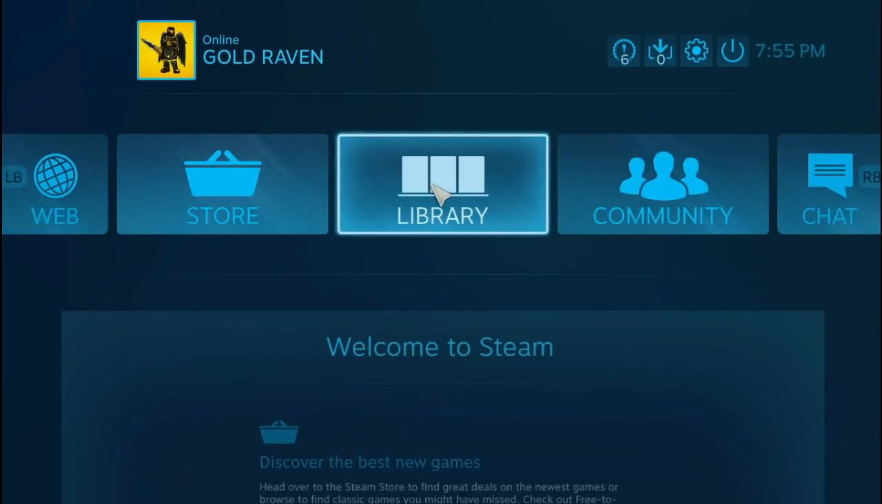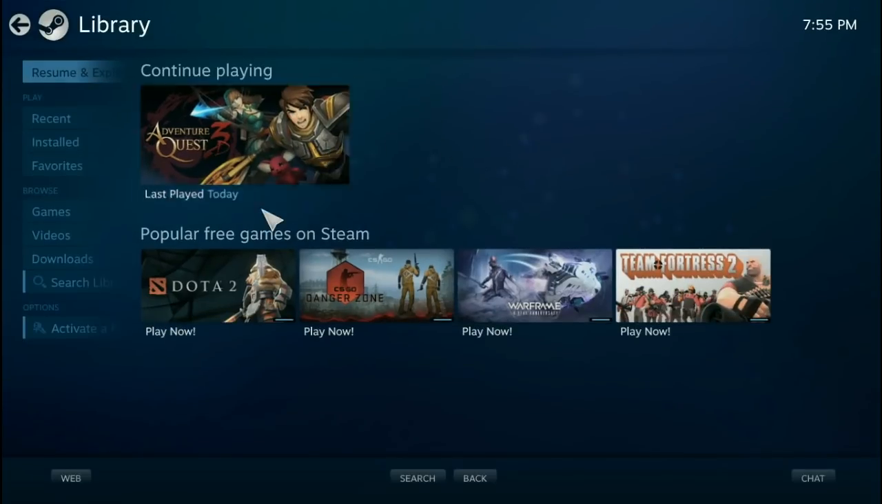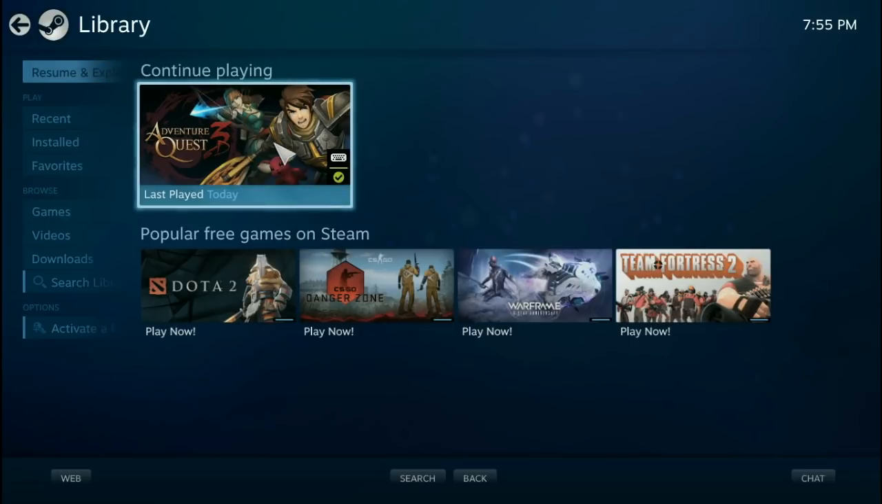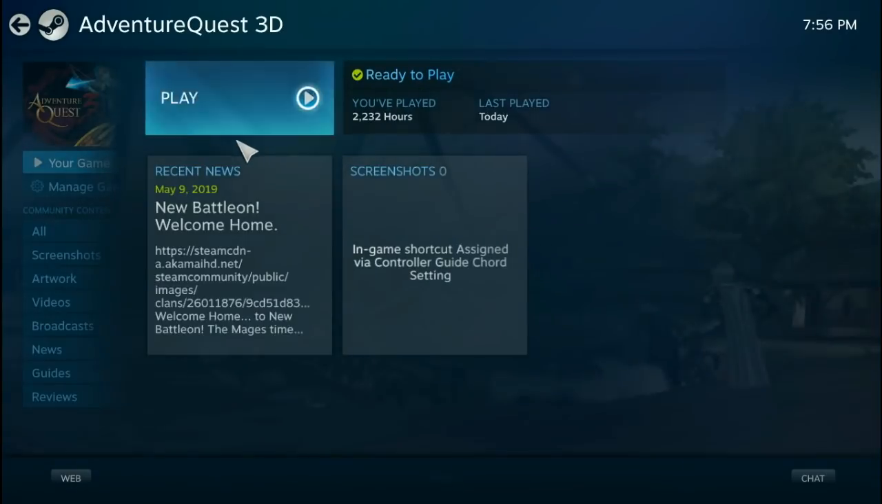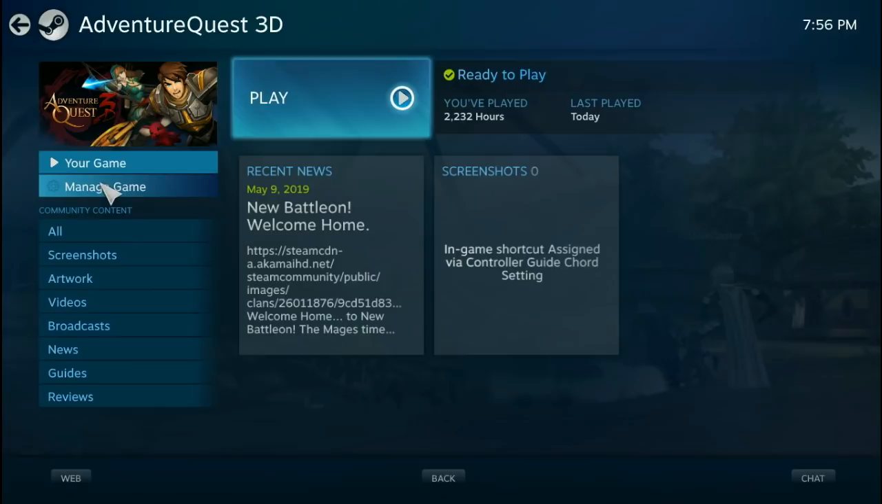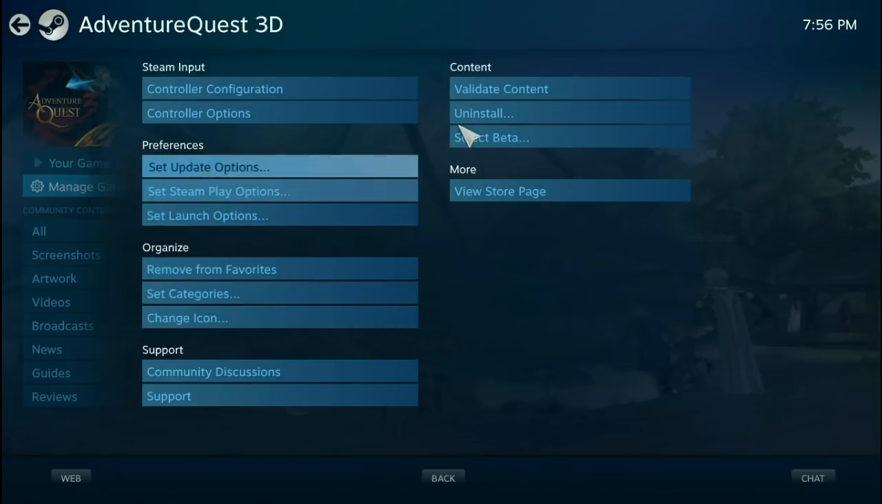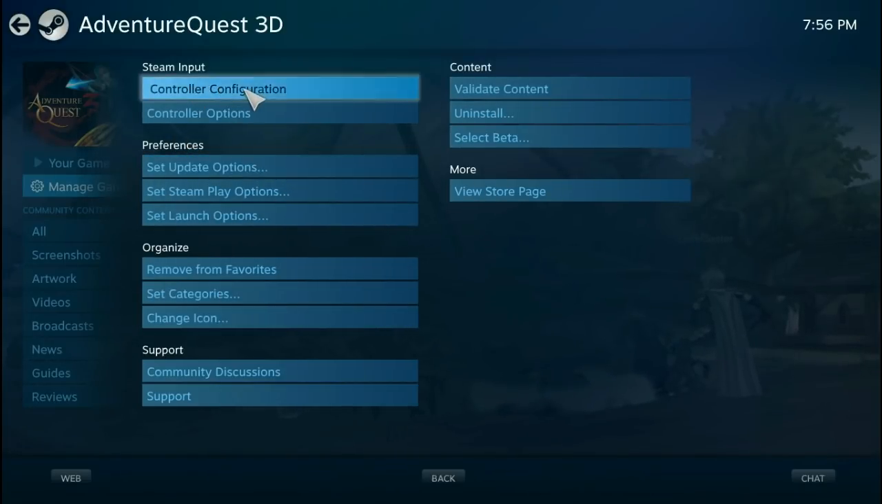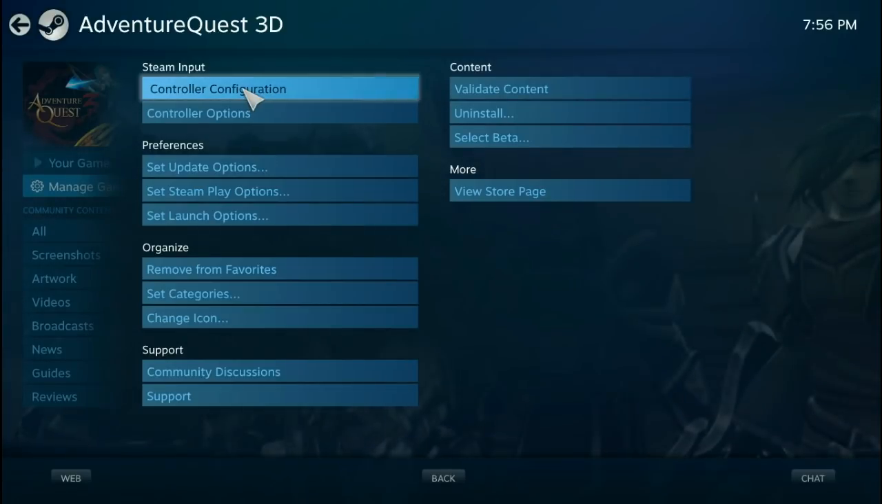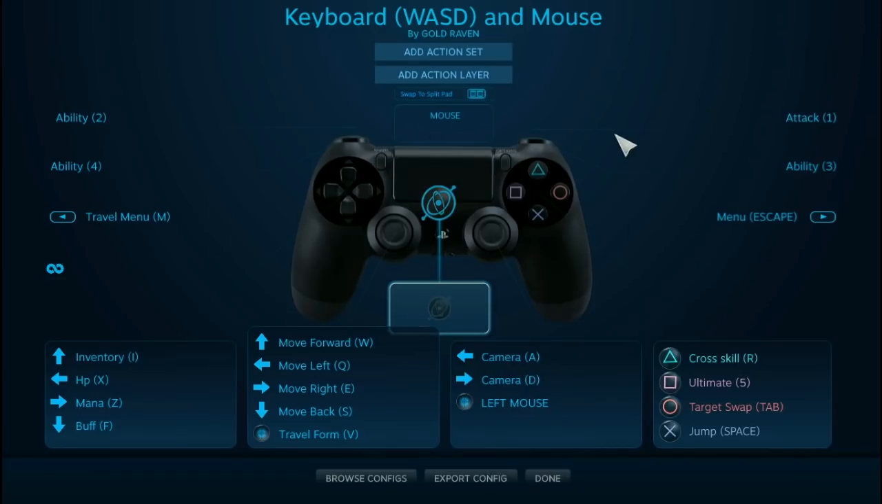Now you want to go into the library. Once you're in the library, click on your AQ3D game, and over here you're going to see Manage Game. Click on that, and I didn't touch any other settings here. The only settings I touched was controller configuration. So go into here, and this is the setup that I have. I customized this to what I wanted.